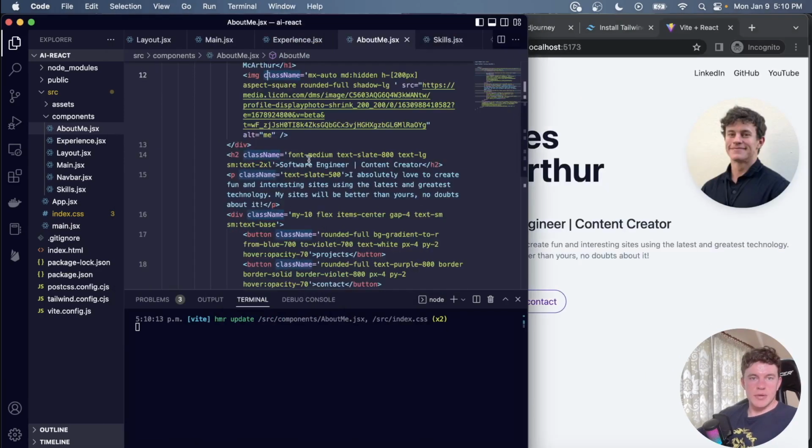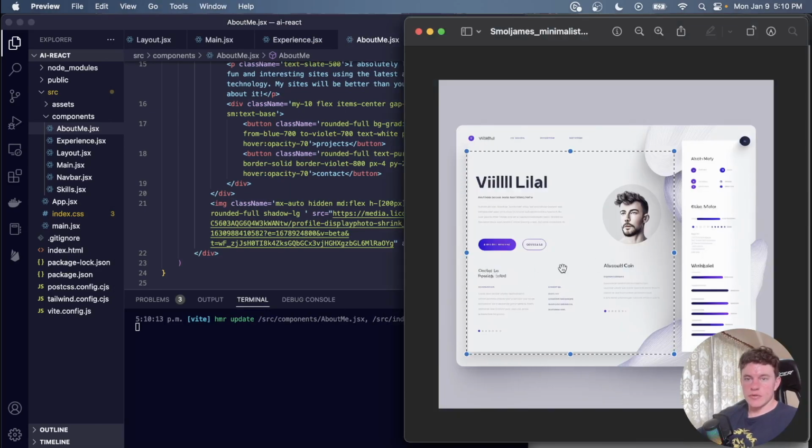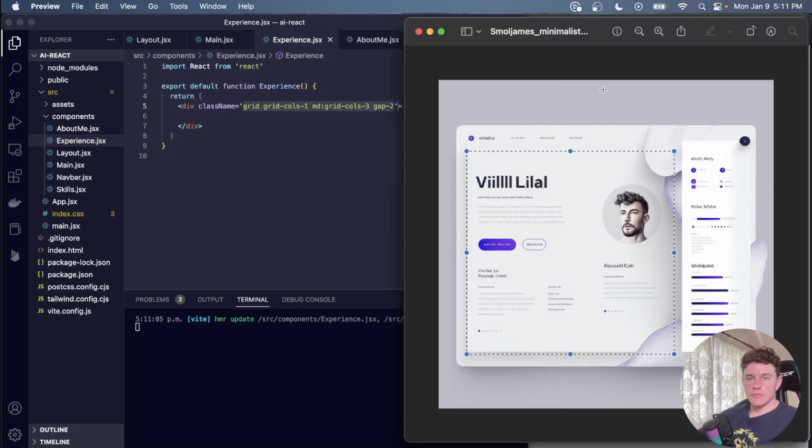So if we keep going with that, the next section we have is under this image right here, and that is going to be all of this stuff. So I'm going to put that in as a new component, and that is going to be experience. So here we can have a list of our experiences, and I'm going to just use grid layout for that. So it's going to be grid cols 1 initially, and then on a medium screen, we're going to build it up to grid cols 3. We'll give each of them a gap of maybe 2.